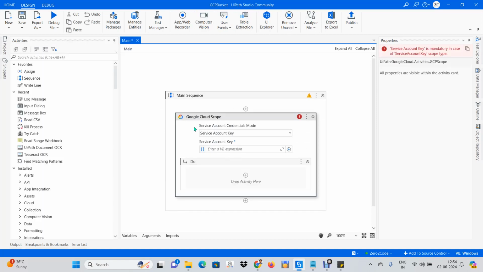Okay, so now we have the Google Cloud Scope activity in the workspace panel. Here you can see it is expecting two things. By default it has chosen service account key. If I click this drop down, I can see one more option, that is service account key from file. If I choose this option, now UiPath is expecting me to provide the service account key file.